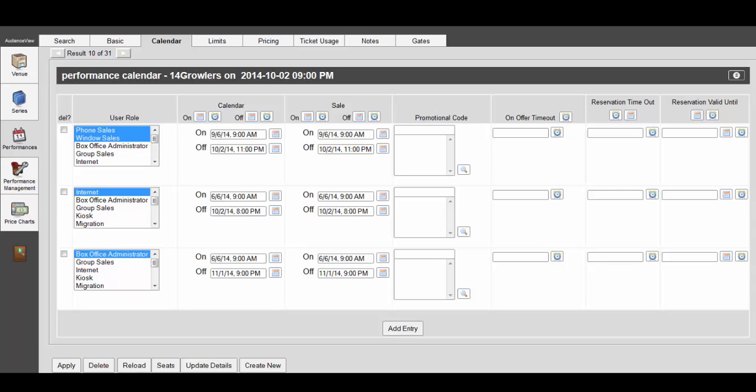So here we can see an example of what access can look like. We're taking a look here now at some performance configuration, at what we call the performance calendar. The calendar is where we define when a performance is on sale to a particular role. So in this example here we see two columns. One is calendar and the other one is sale. So calendar is when the performance is appearing to that particular role. When is it available to see that performance is coming up? And then sale is when are you able to actually access that performance?